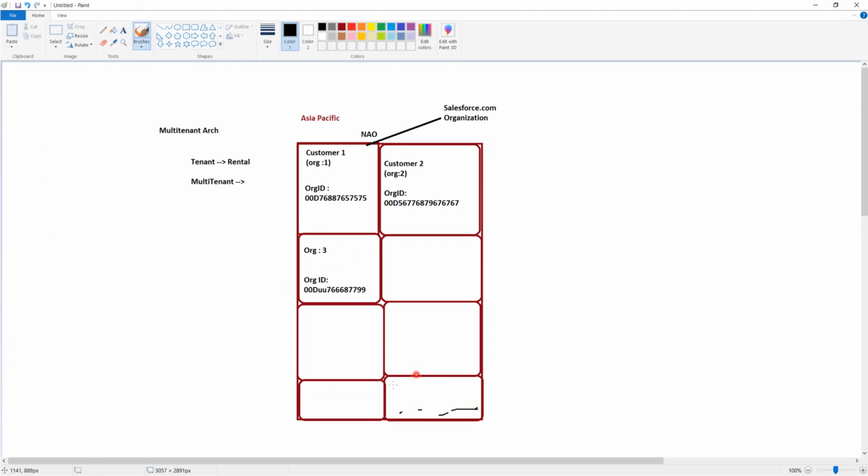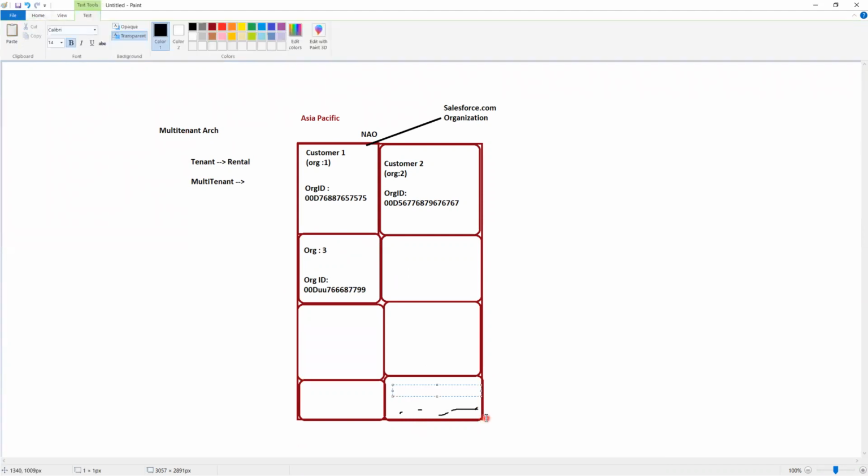Like this, how many orgs can I create? I can create 8,000 customers, or 8,000 orgs, in a single instance. So this is NA0. Similarly, I have NA1, NA2.